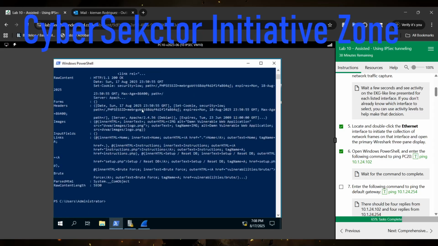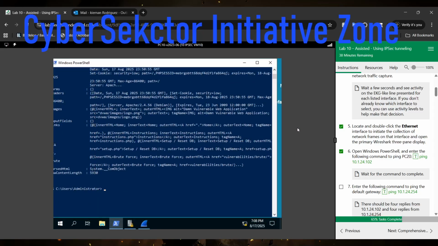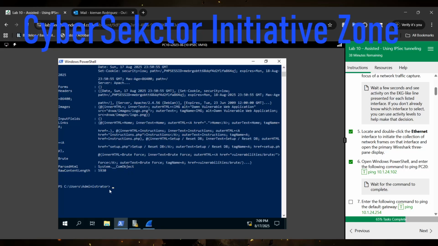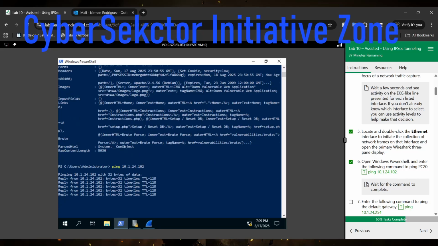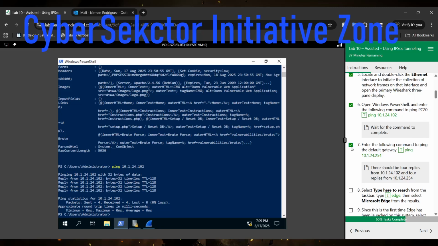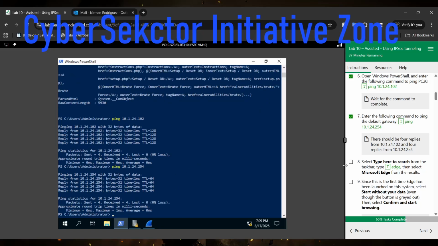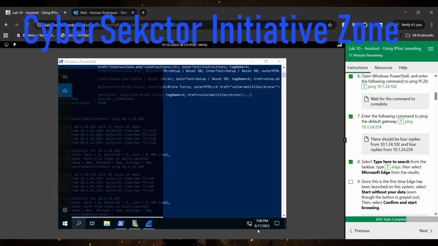So once we're done with this, let's go to here, and I'm going to show you guys what you all have to do with this command. So now that we're here, we just have to ping our IP address to see if we get a connection response, which we do, with IP address 10.1.24.102. And then we're going to enter the following command to ping the default gateway. So we're going to go with this one, click on enter, and we have our connection set up, and boom, we got that.